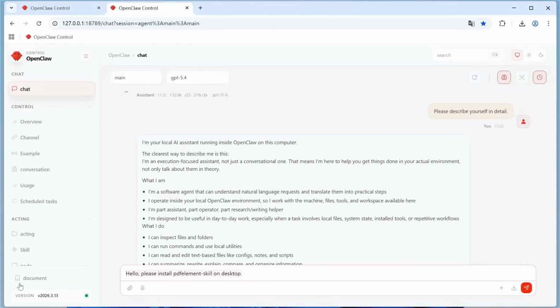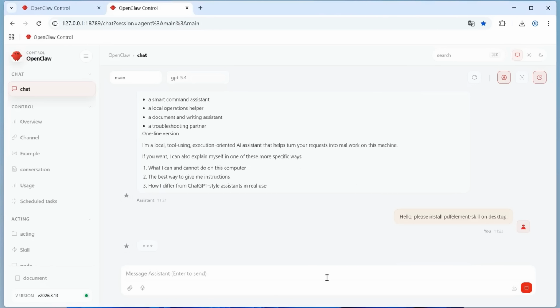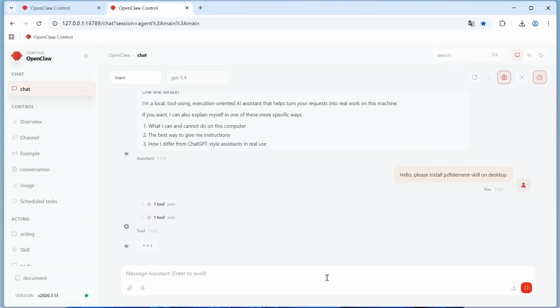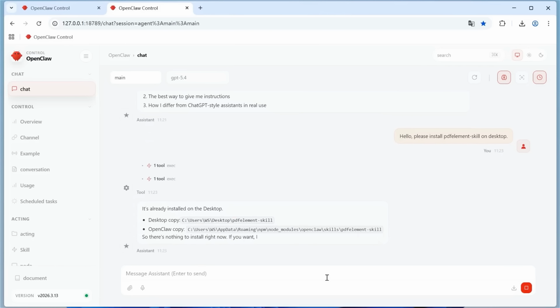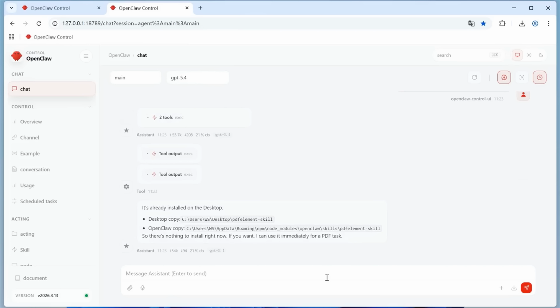How to use OpenClaw for PDFelement. First, go to the OpenClaw control, then in chat, type in the chat box, "Hello, please install PDFelement-skill on desktop," and it will install the PDFelement-skill on your desktop. This chat is supported by ChatGPT 5.4. Next, you can ask to perform any task from your local agent.